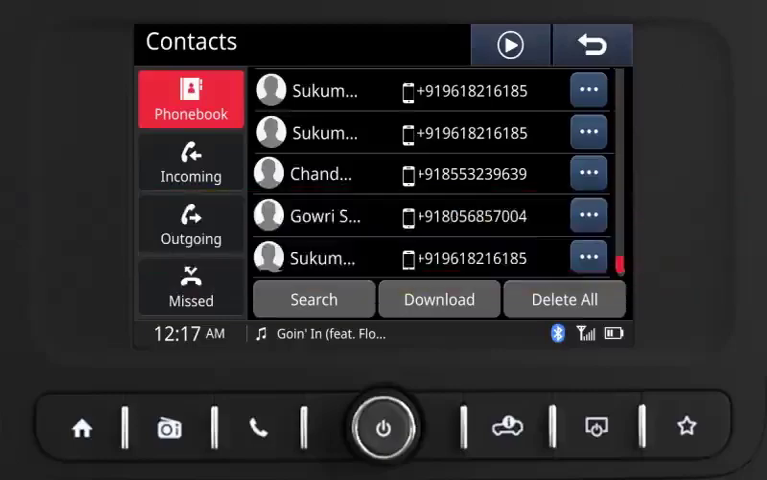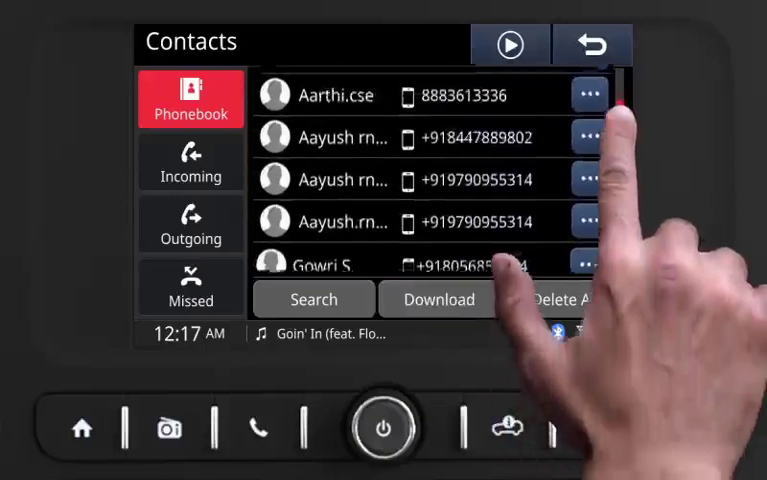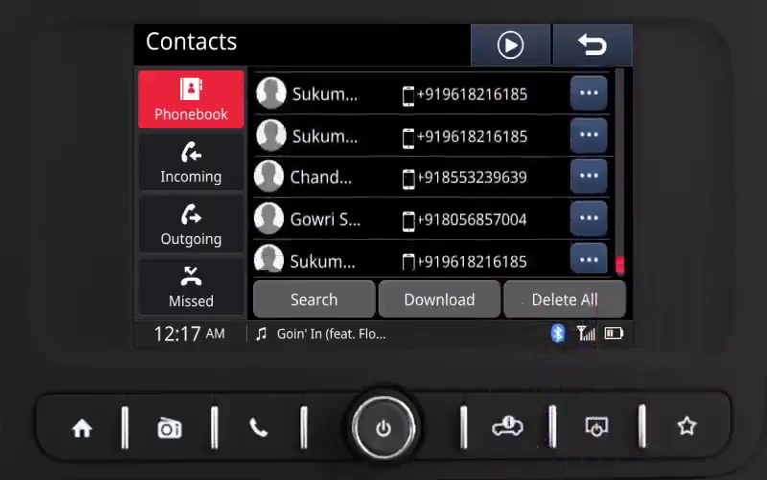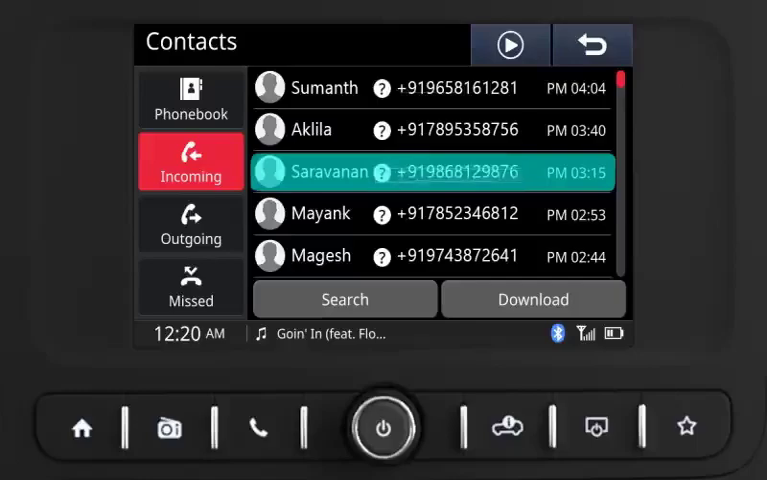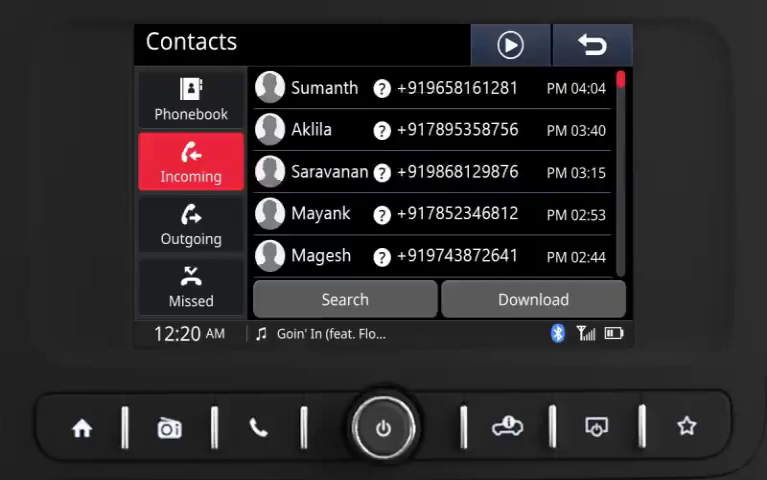Phone book. All contacts from the phone will be synchronized with the infotainment system once the mobile phone is paired as a phone device. If not, enable the contact sharing option from the mobile and press the download option in the phone book. Contacts can be scrolled up and down using the scroll bar. Dialing from phone book: by pressing the contact name, a call button will appear to call the respective person.